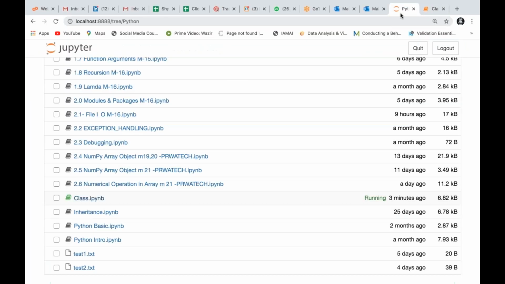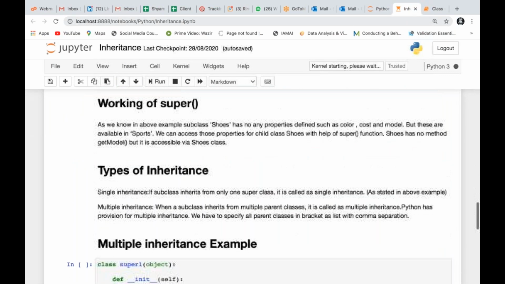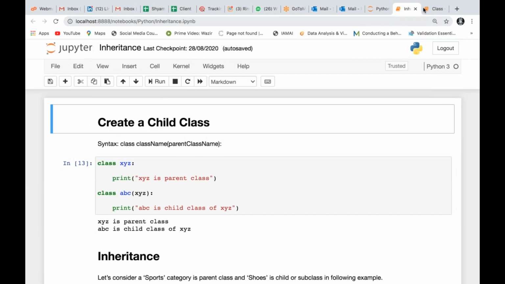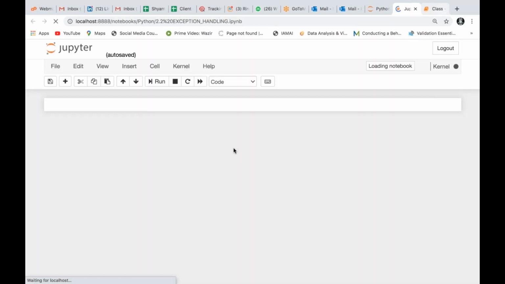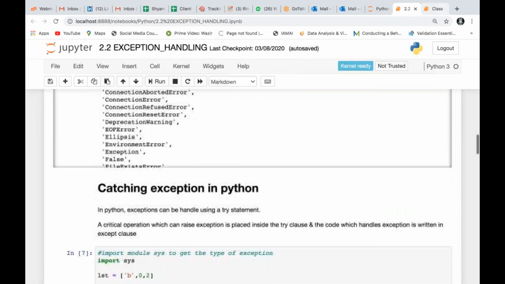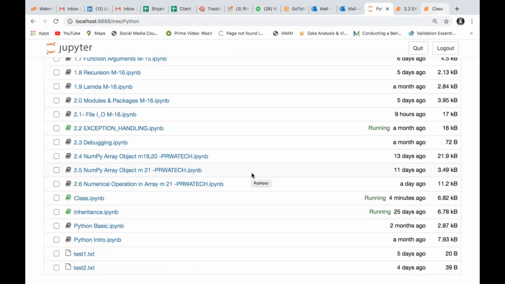I was supposed to close this by today only, but these guys have not been available, so we'll cover tomorrow inheritance and exception handling. Inheritance is a small topic, and if it requires more time, we will close it tomorrow. Exception handling is an important topic. So Python will be done by tomorrow, then we'll start big data, then statistics, and then go for data science and machine learning.